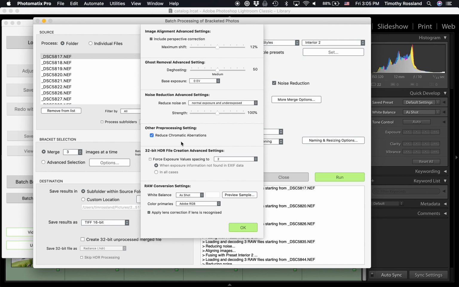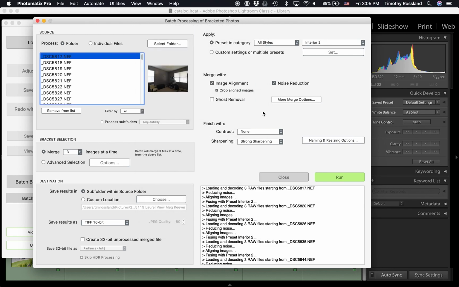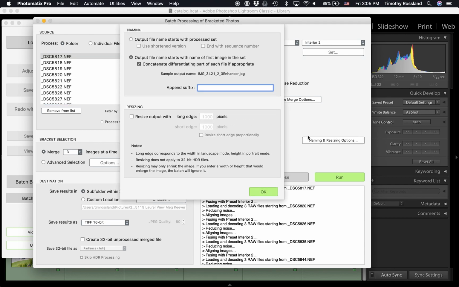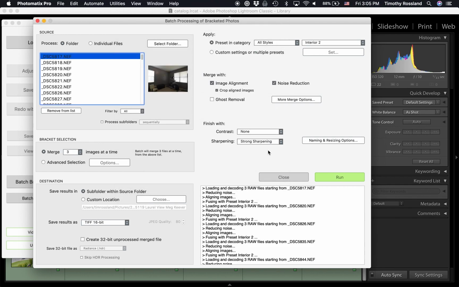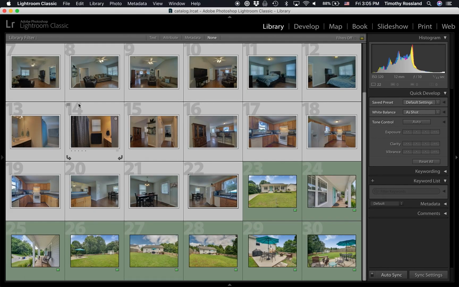So just take a screenshot, make sure that your settings are the same as this. And don't do any contrast, do strong sharpening, and let's see, naming, resizing. I don't do any of that. I just keep it the same, just the same file name. It'll change it to the file name and then TIFF. So boom.